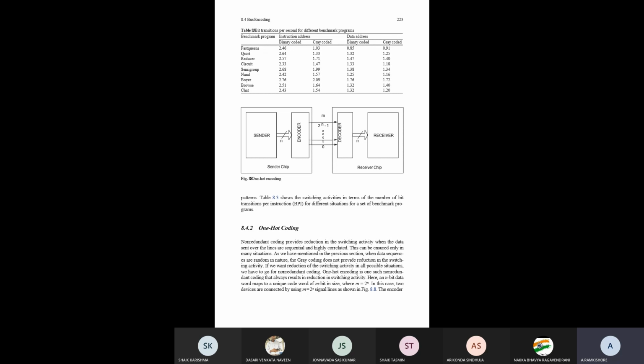In case the data sequences are random in nature, gray coding does not provide a reduction in the switching activity. In that case, with one hot coding, even if the data is random, it provides some reduction in the power dissipation of the circuit. So that is about the different techniques used in switched capacitance minimization.